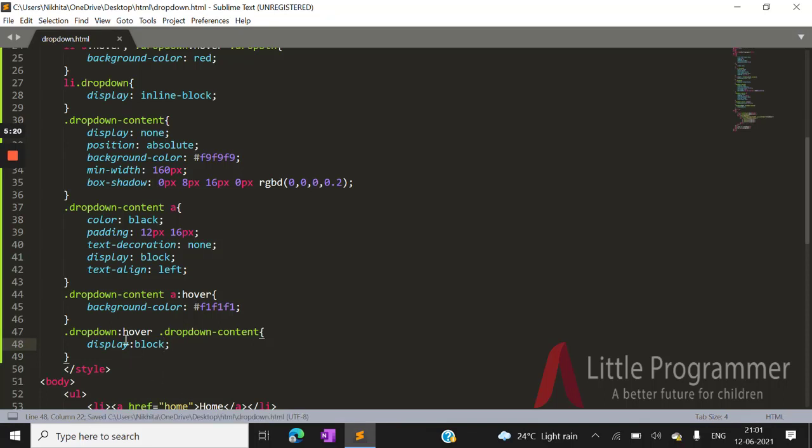So here what is happening, when you apply the drop down hover, the drop down contents should be displayed in the block. And this drop down content a hover, we are applying for the link 1, link 2, link 3. We are applying the hover for them. Yes. So now let's test the web page.